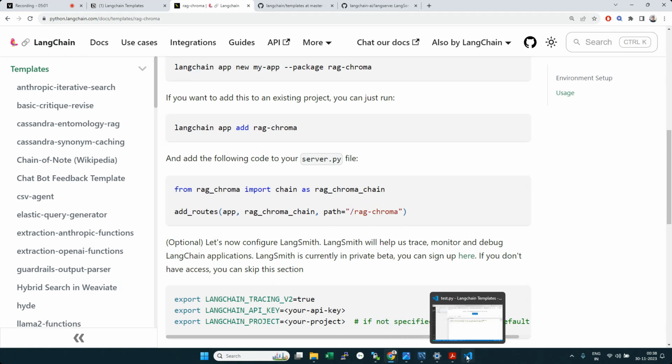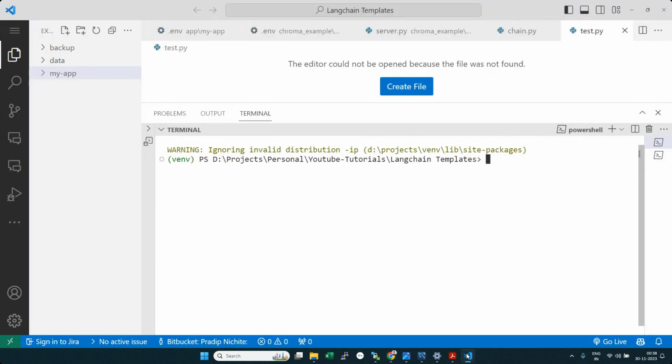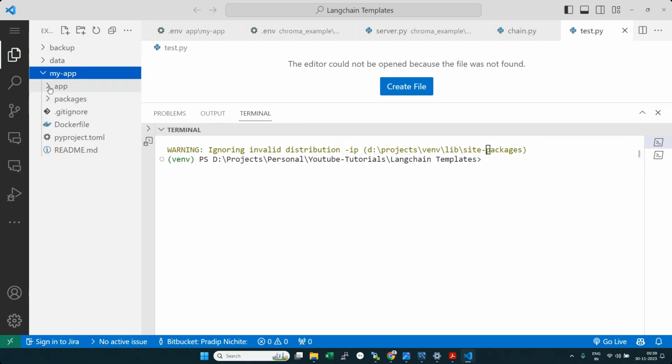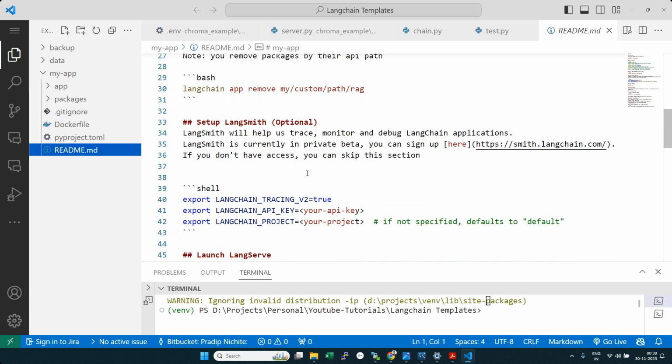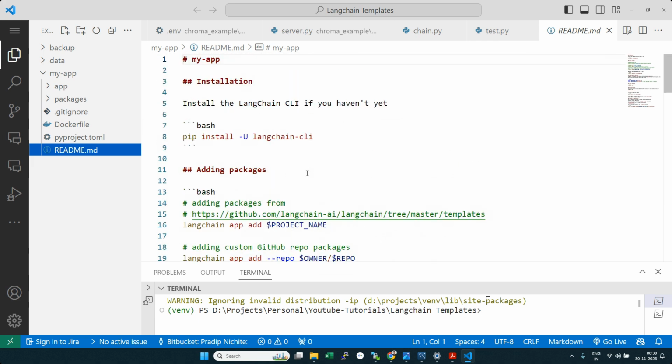So let's first of all see where is that server.py. Let's look at the application that we have installed. So this is my app, you can see there is an app folder, there is a packages folder, and this docker and all of those things. This readme file will be having the same instruction that we are actually looking at there.